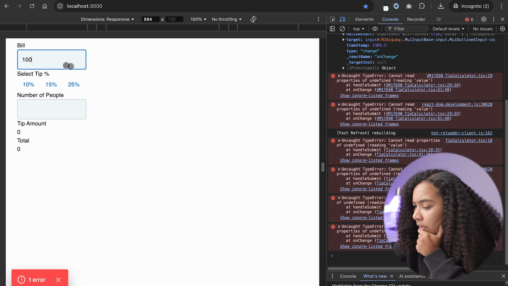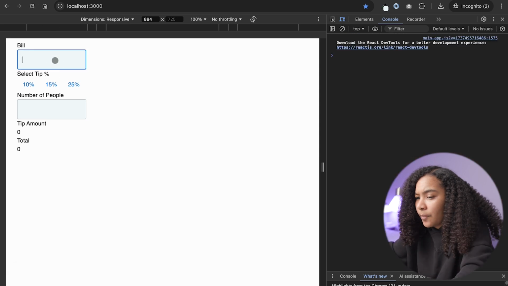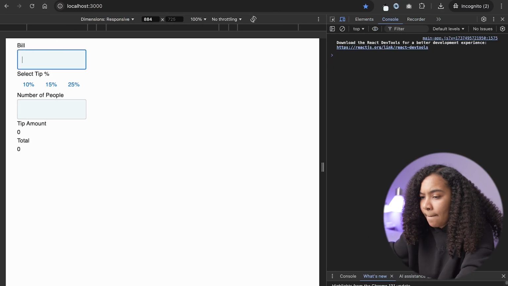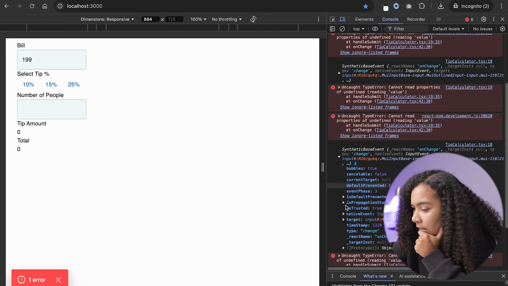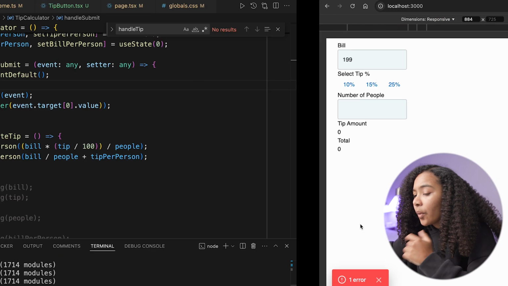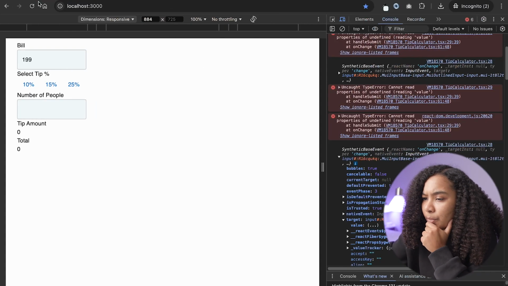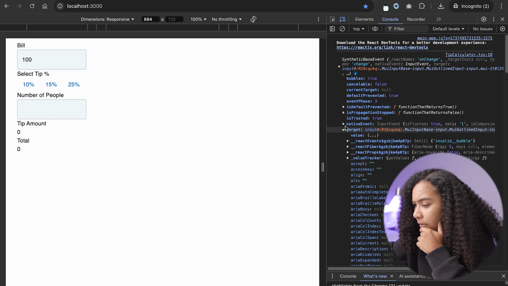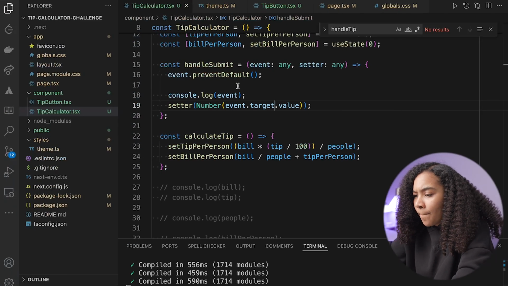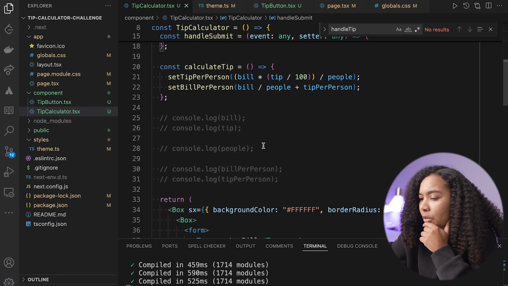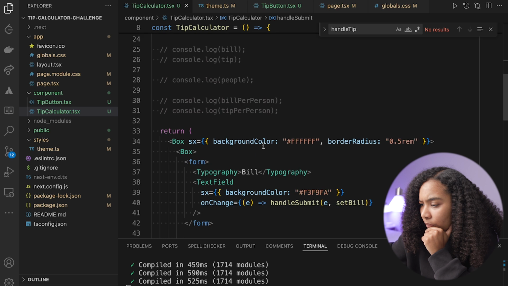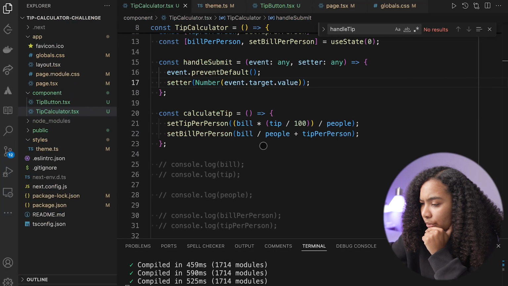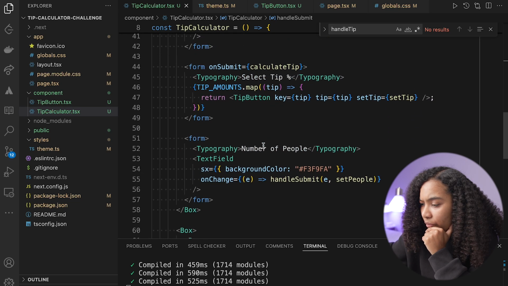Say 100. Oh, let's try it again. 100. Let me say the console log. 199. E.target.value. Oh, okay. So we don't need that 0 anymore. I was reading the wrong console log. 100. E.target.value. Okay, which is what we're used to. All right, so we'll do that. So e.target.value. And that should work.